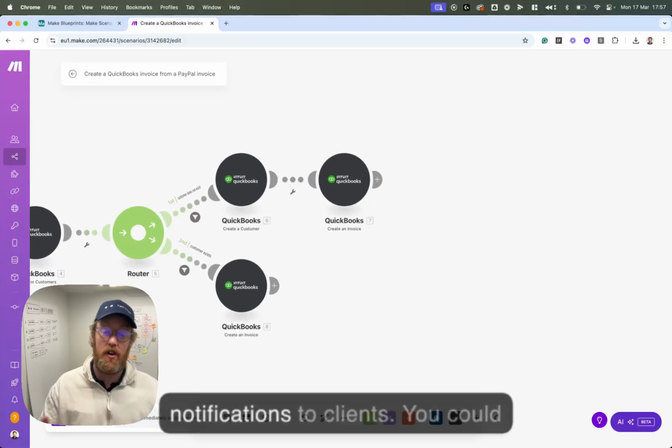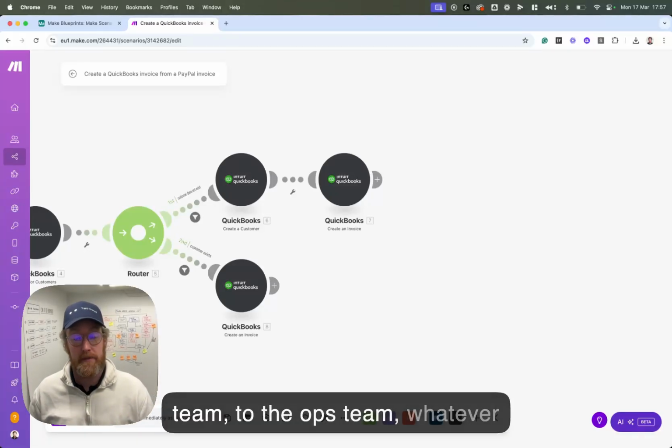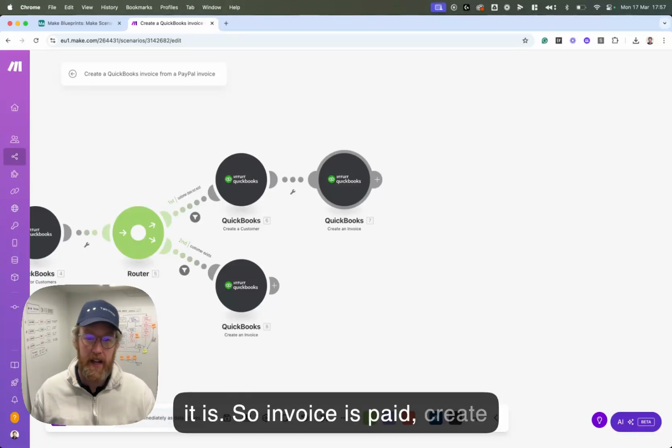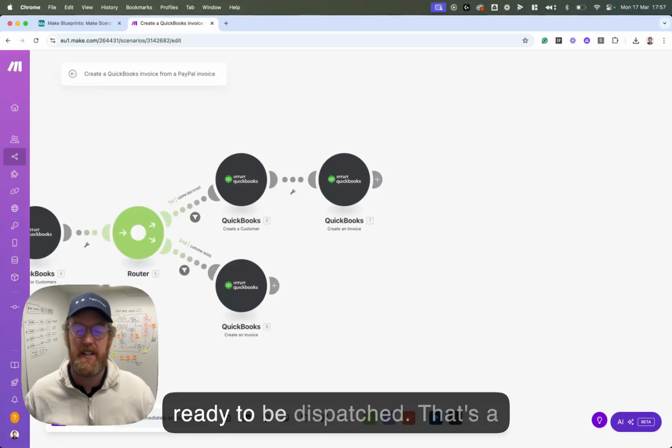Off the back of this, there's some interesting things that you could do. You could start to send notifications to clients. You could send notifications to the sales team, to the ops team, whatever it is. So invoice is paid, create the invoice. Maybe this goes off and says, okay, the order is ready to be dispatched.